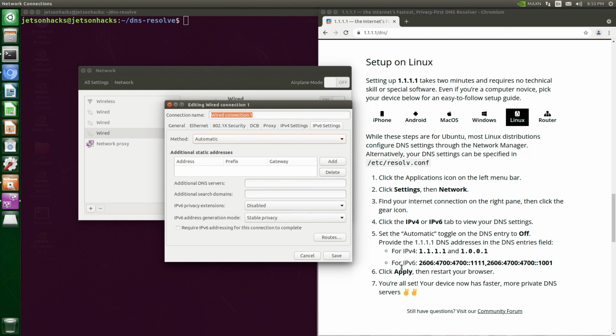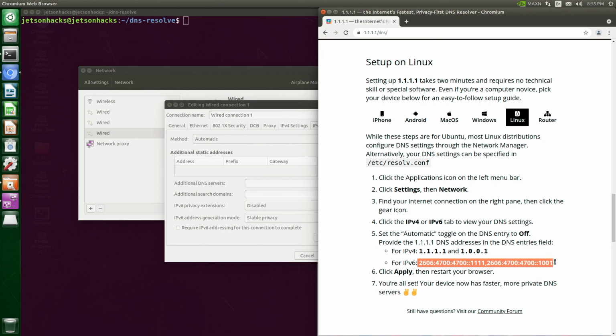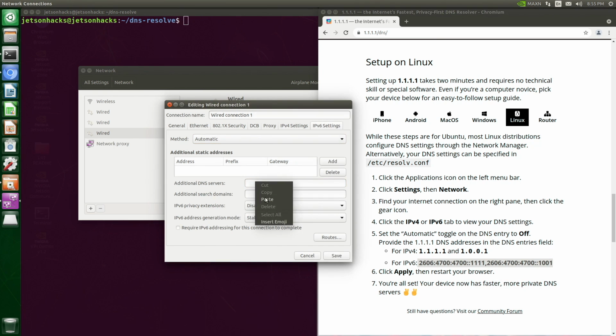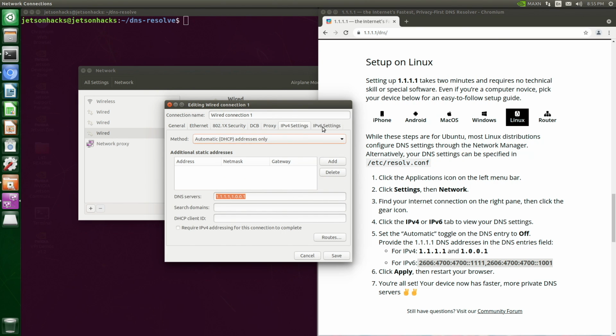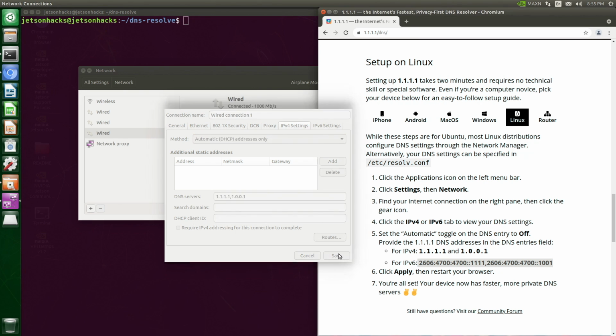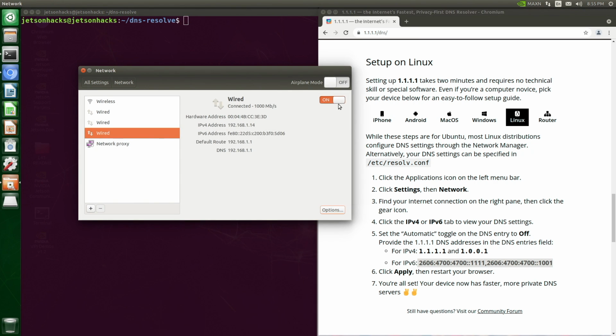We'll set up IPv6 while we are here. Let's grab our DNS addresses. Of course, you will remember to set the method to addresses only. I did not do that the first time through. We save our changes. Then we cycle the connection by turning it off and then back on.